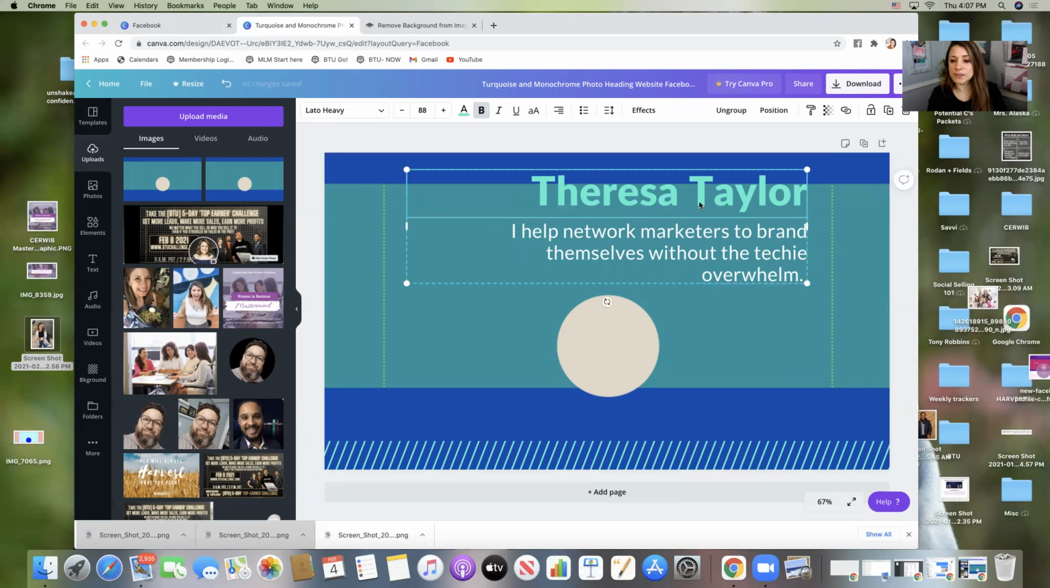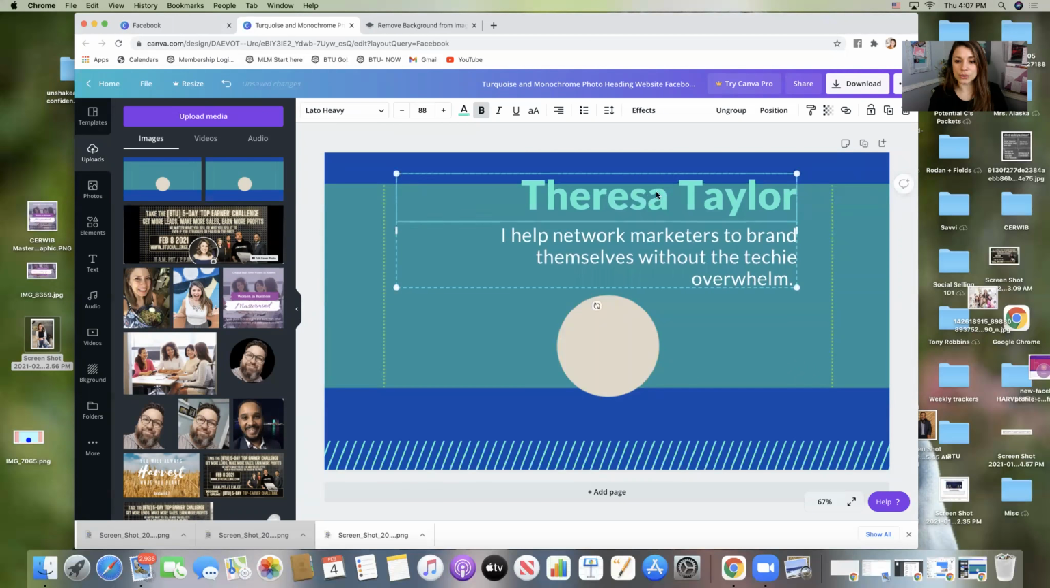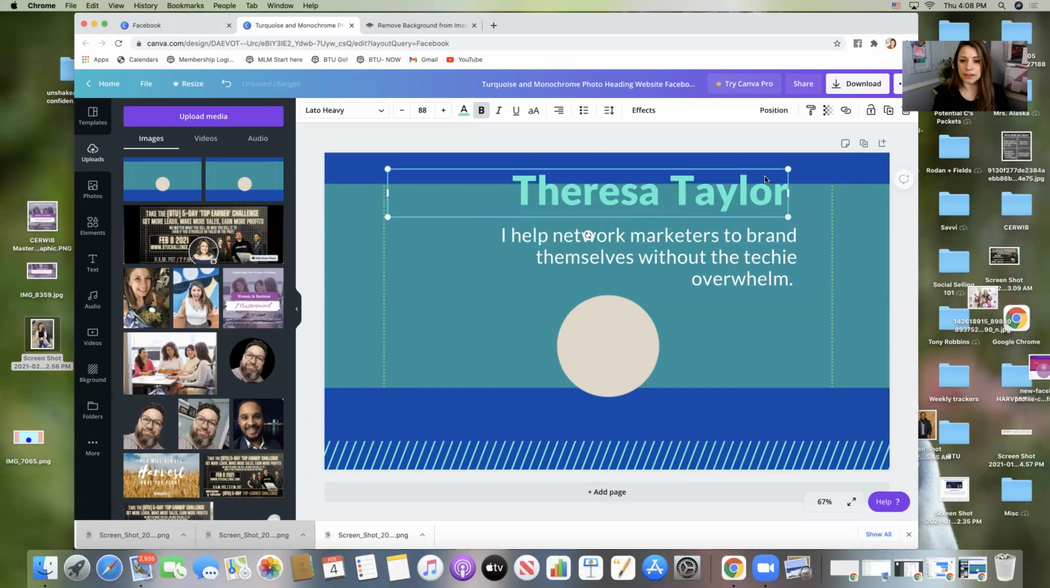Okay, if you wanted to separate these, see how there's actually two different parts to this. You need to come up to the word ungroup and just click that. And then after you click out and come back, you can move each part independently. So this works just like any Microsoft Word or Word type program. You can change the alignment of your text here.